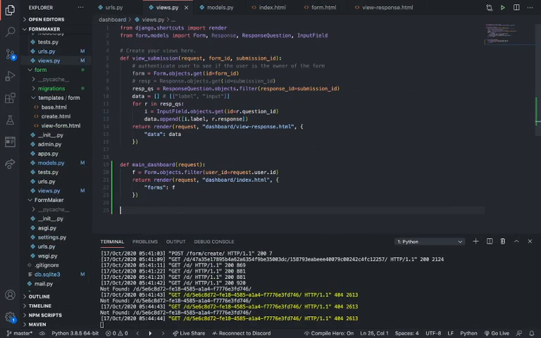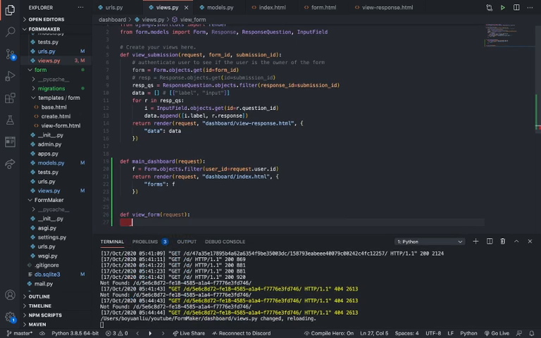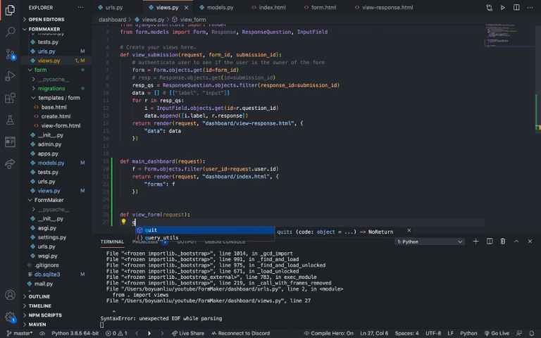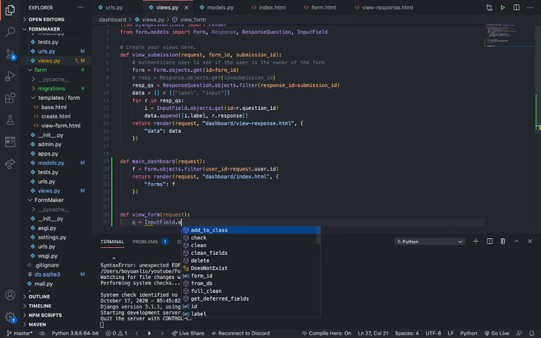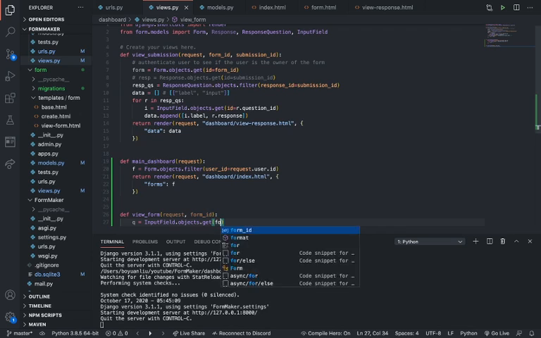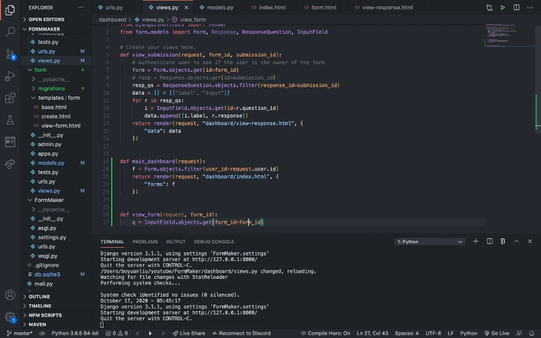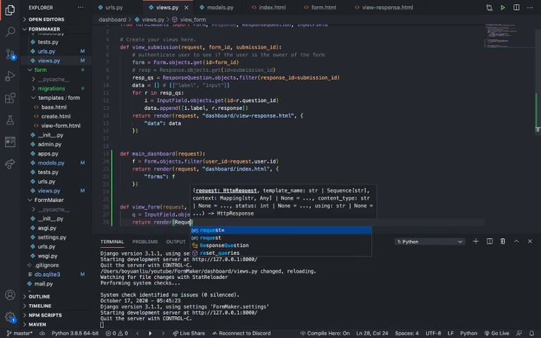So let's see. We'll say def view_form. This basically handles when they view the admin side of the form. So here we'll just say Q equals InputField.objects.get. In here we're also going to add a token, the form ID. And we're going to say dot filter. Here we can just return render request.